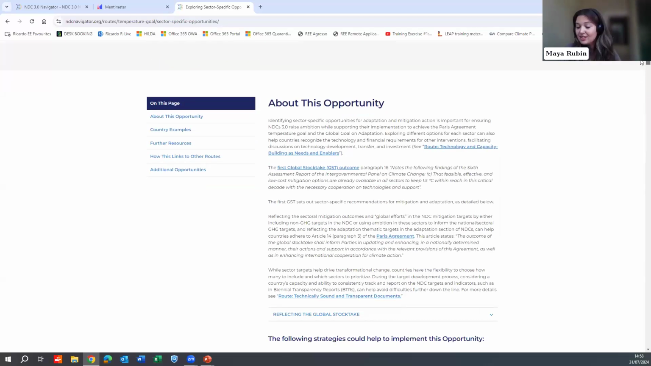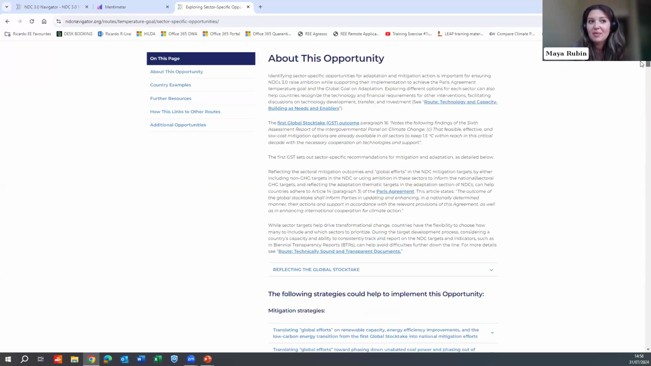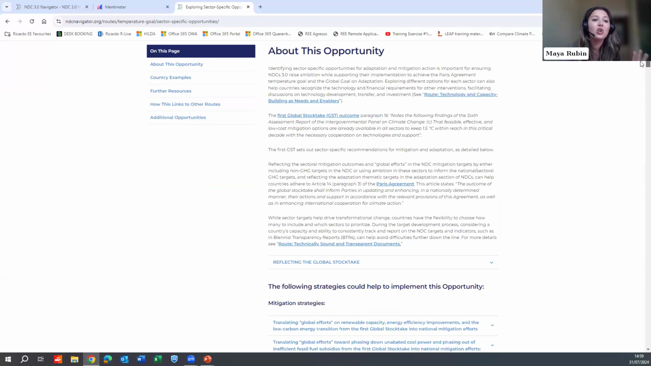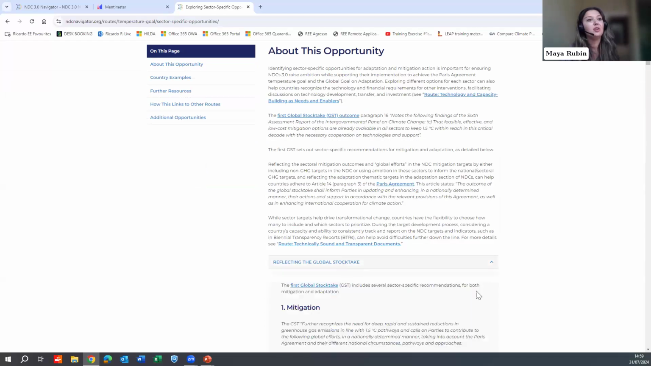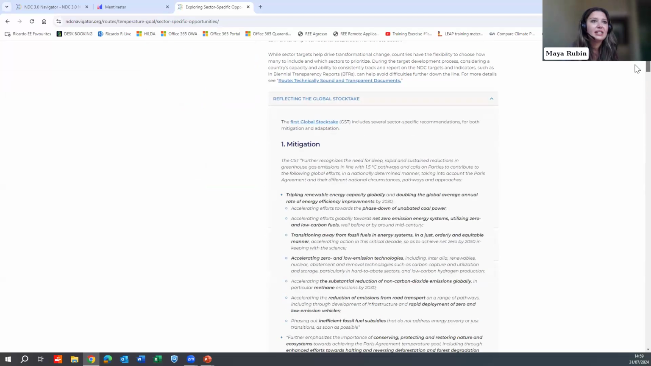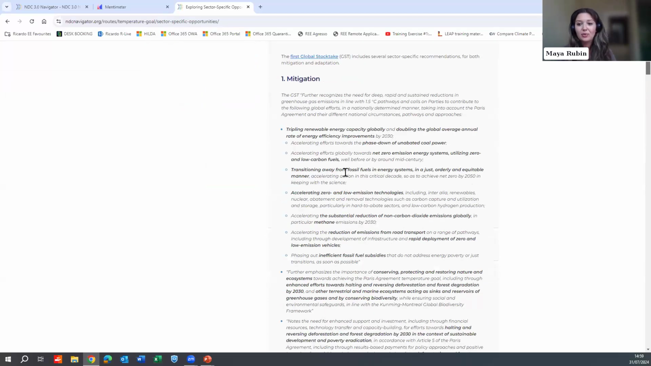Looks very similar to the other opportunity that we just looked at, but I think what's important to note about this one, and this is the only opportunity for which this will be the case, is that there is a lot more detail here and slightly different framing. So if I have a look at the reflecting the global stocktake section, we can see that we really clearly pull out the outcomes related to mitigation recommendations from the global stocktake.